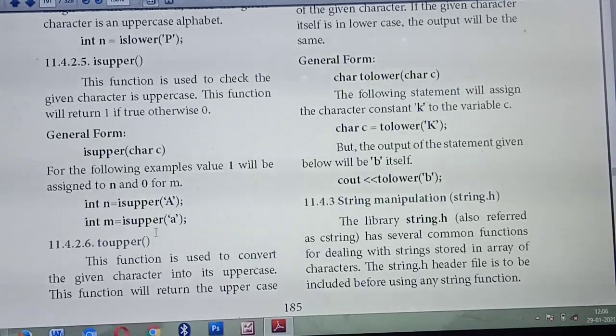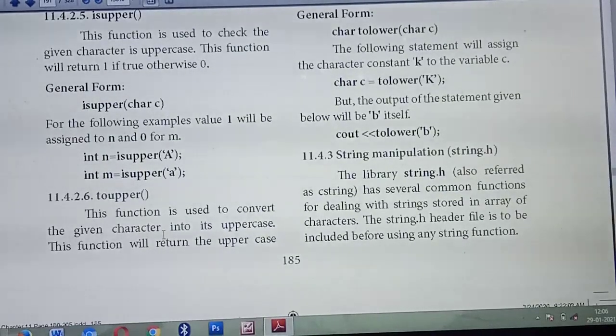Next one, int m equal to isupper of 'a'. What output will you get? 0. Why? Because the entered letter is a small letter, but you have mentioned isupper. Understood the difference between islower and isupper? Okay. So the next function is toupper.